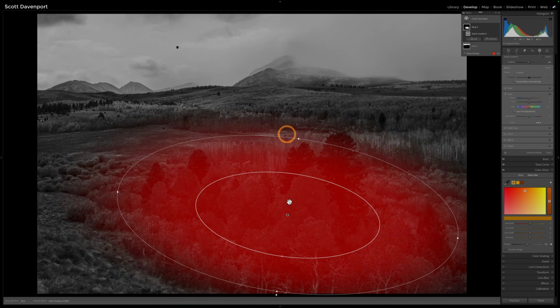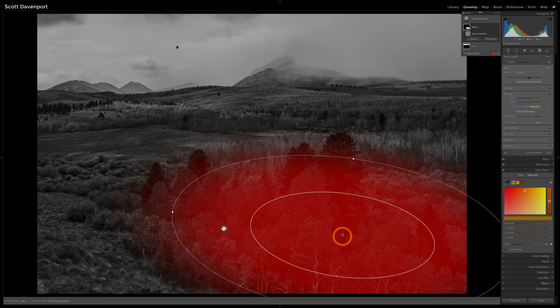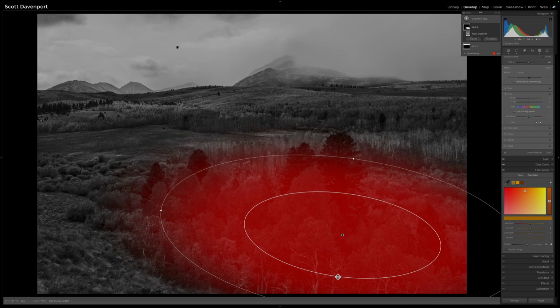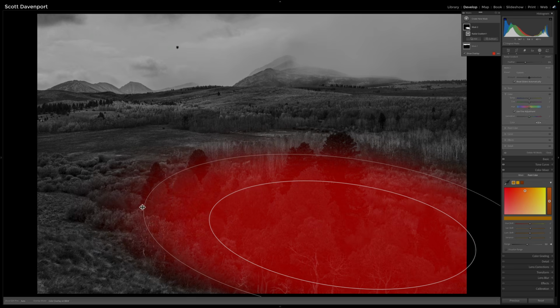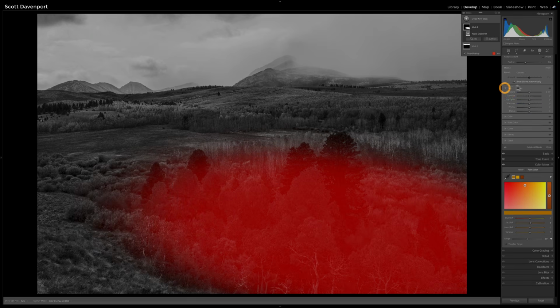Let's rotate it. Let's stick it down in this corner here. We'll stretch it out. I don't need the feather to be as narrow. Something, whoops, there we go. Something like that. First thing is I want to see it.